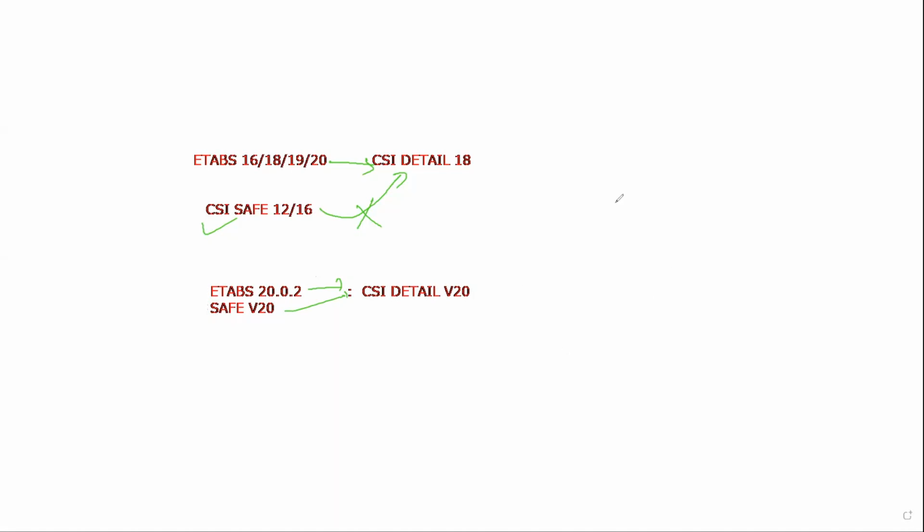So all of you, did you get all the points? If you are using this version of the software, you need to use CSI Detail V18. If you are using a higher version, you can use CSI Detail V20 or SAFE 20. So this is the software you need, right?